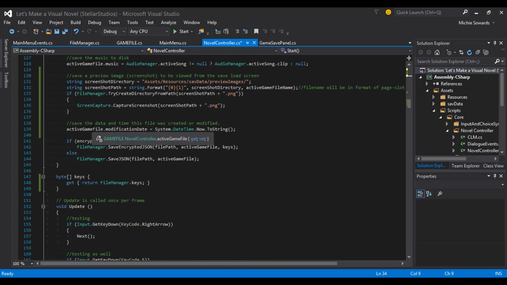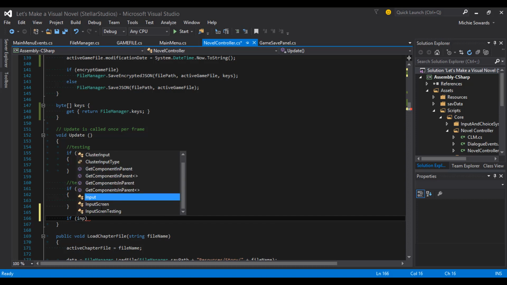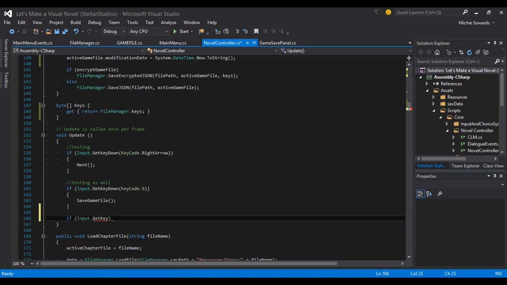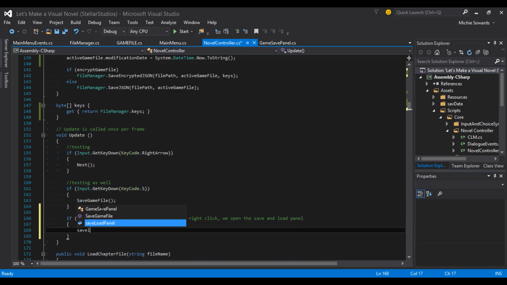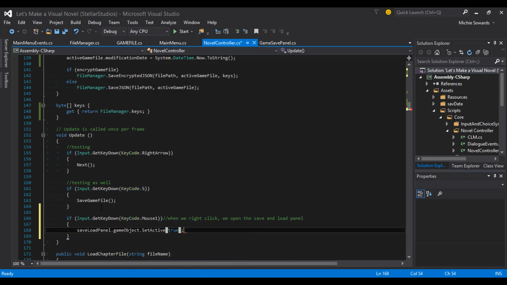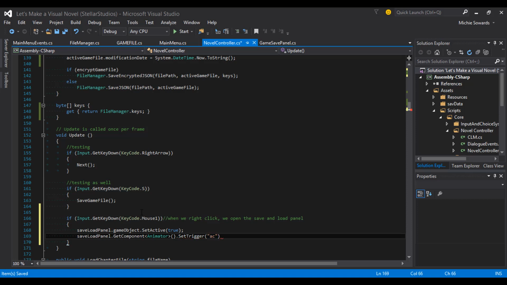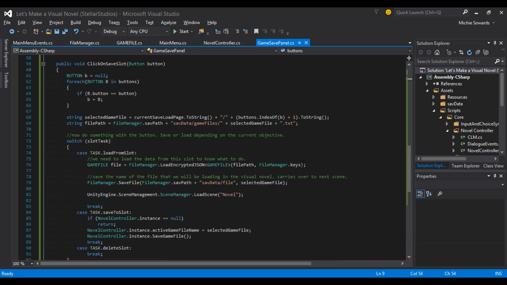And if I'm not mistaken, there is an update. Yes, there is. So we want to add some cases here to open it up. So if we have input.GetKeyDown, and we'll just say KeyCode.Mouse1. So if we press the right mouse button, then we want to say saveAndLoadPanel.gameObject.SetActive(true). We want to make sure that it's visible. Then saveAndLoadPanel.GetComponent<Animator>().SetTrigger("Activate"), so that way it'll fade in.